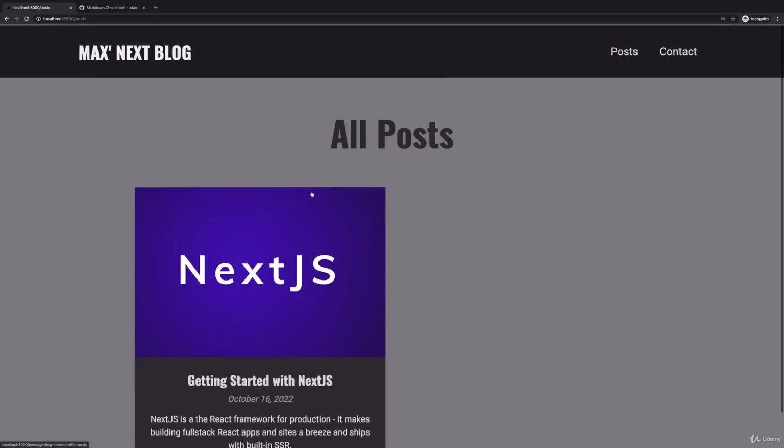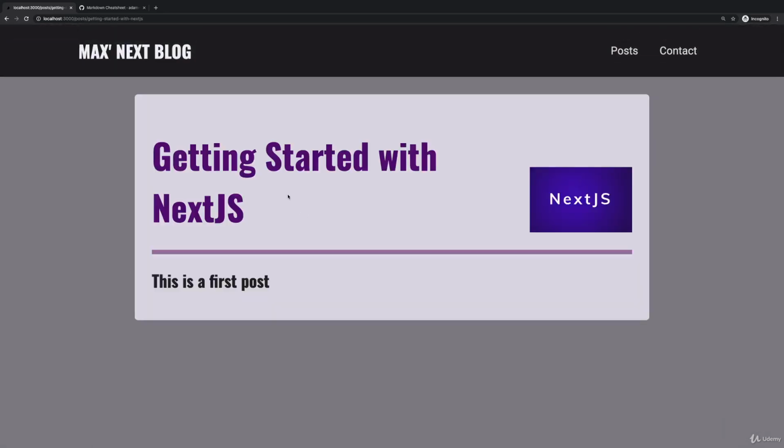Let's now work on the single post page, and let's fetch the actual post data from the Markdown file here as well, and let's make sure that everything is output correctly.